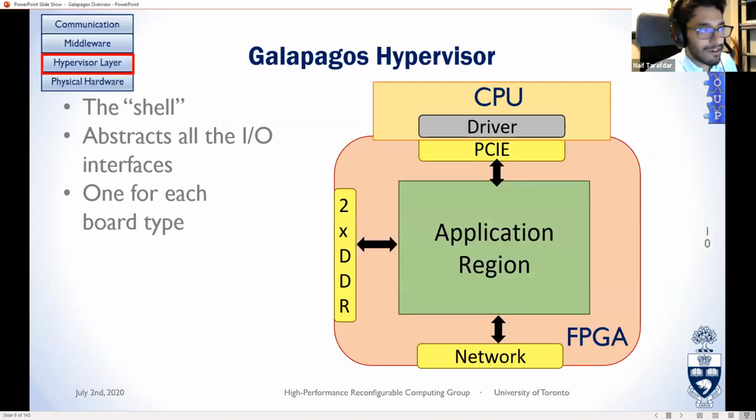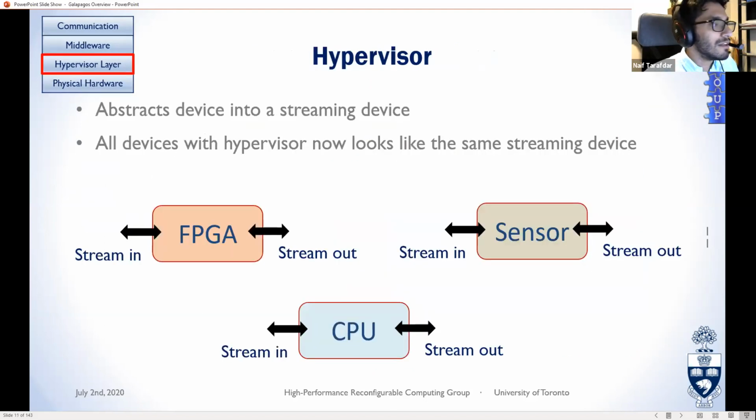So how do we get there, right? We have a hypervisor which abstracts away an individual node. This, in Microsoft speak, is also called a shell, and it abstracts away all the I/O devices for any one of these individual nodes. So it's for a CPU or for an FPGA and so on and so forth. And we would have one different kind of shell for each board type. Daniel in the future will go into more detail about this. But the main takeaway is once we apply the shell, each of these nodes looks the same.